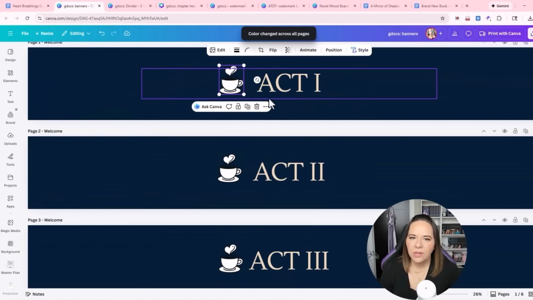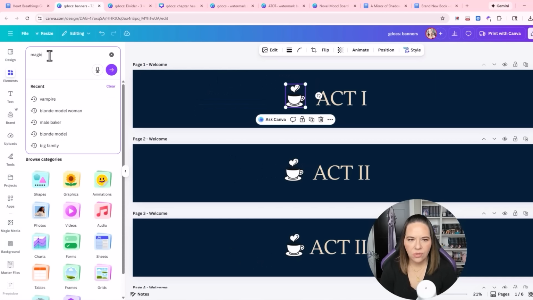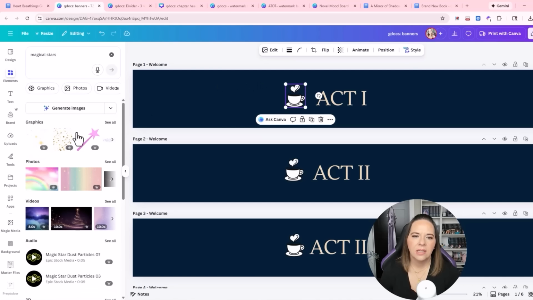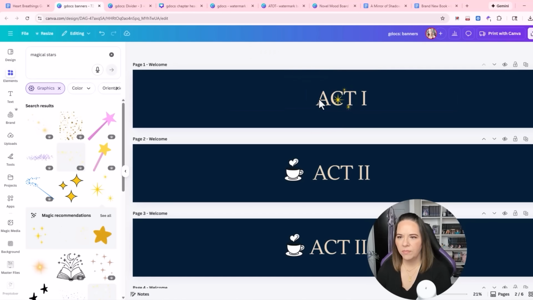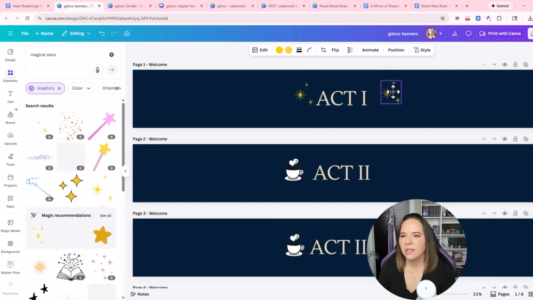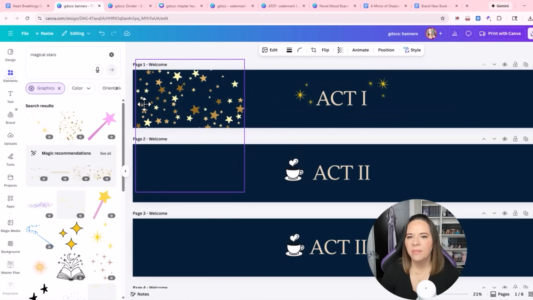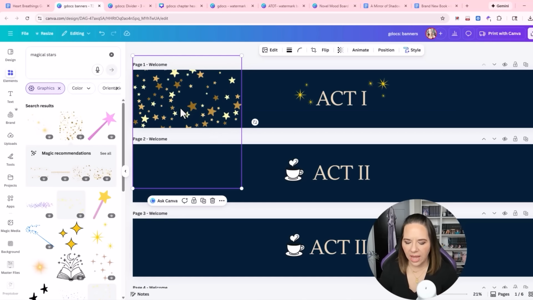Then let's say we don't want the coffee cup, but we want some kind of little magical stars or something like that. Then I could just delete the coffee cup and instead put in maybe this little flourish to the sides, something like this. And you can turn it around. You can add as much as you want. If I really liked stars, I could add a bunch of them to these documents. It's pretty much any kind of graphic you want to create.